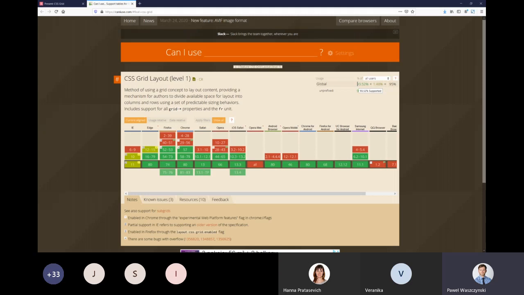So we have a grid, and we define columns and rows. We will have a look at the different ways of specifying columns and rows in the next slides. And that's it. That's the most basic usage of CSS Grid.